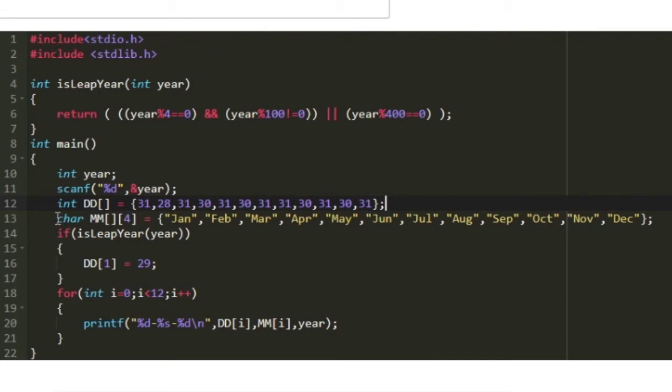And in the next line I am creating a new character array in which we will be storing the names of all the months. So the first month is January, and then February, March, April, May, so like this until December. And we need to print only the first 3 letters of every month. So if it is January, we need to print only Jan, so like that.